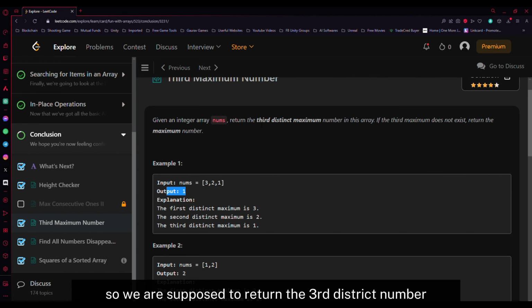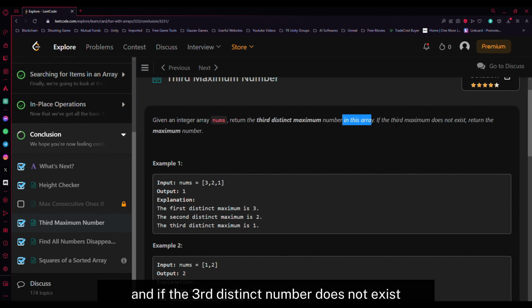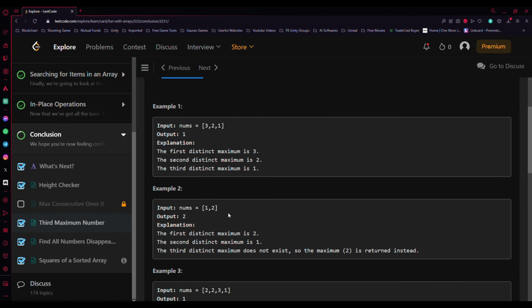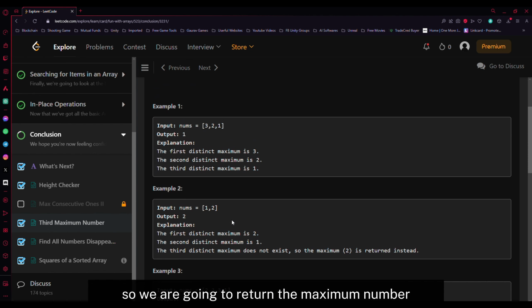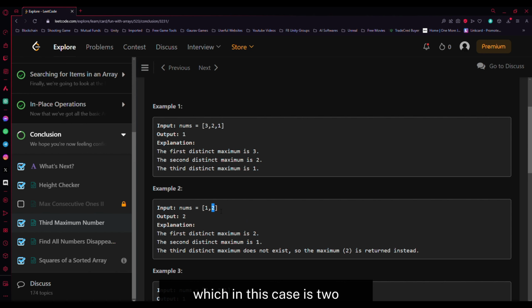So we are supposed to return the third distinct number in the array. And if the third distinct number does not exist, return the maximum number. So in the second example, the third distinct number doesn't exist. So we are going to return the maximum number, which in this case is 2.